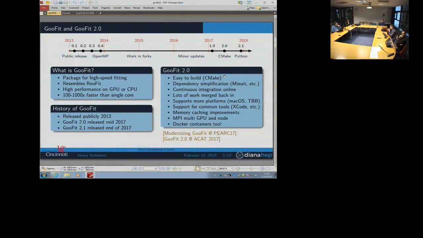GoFit itself was released in 2013. However, there has been quite a bit of development, especially recently, on it since then. GoFit 2.0 was released mid last year, and the 2.1 release occurred right before the end of the year. In fact, there is a 2.1.1 release today.